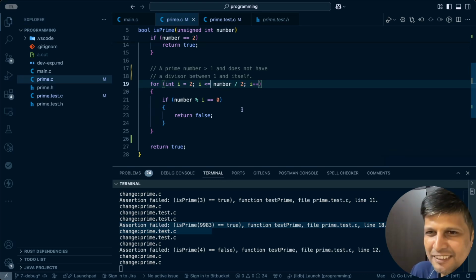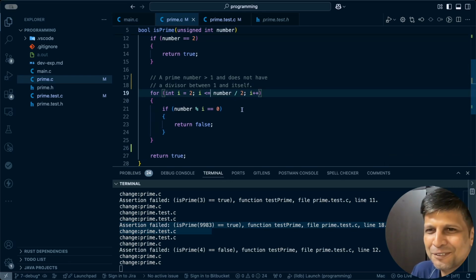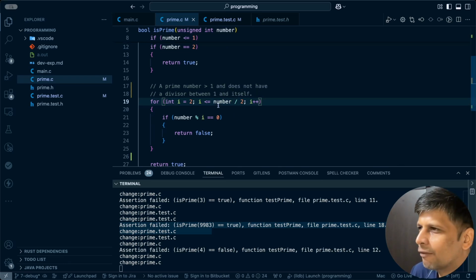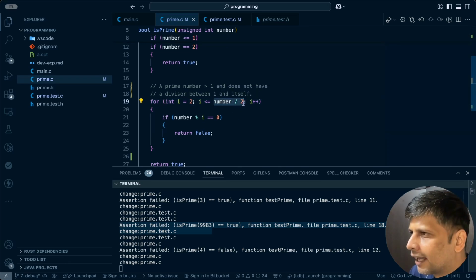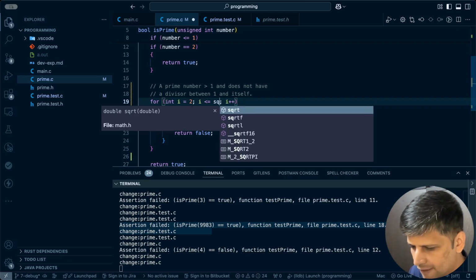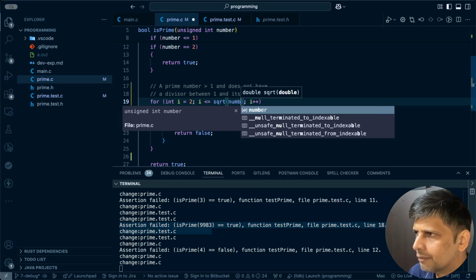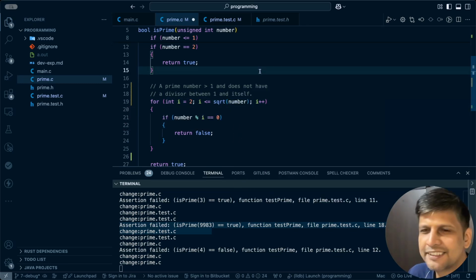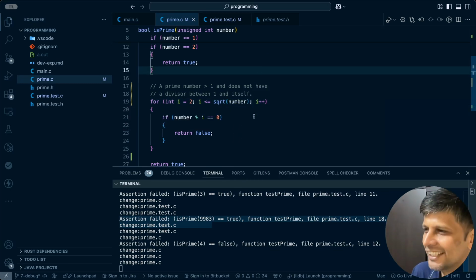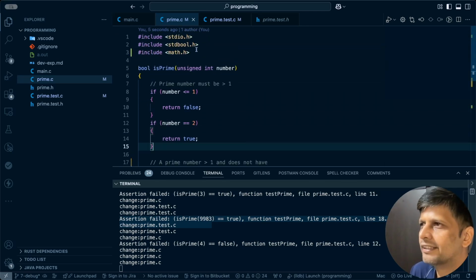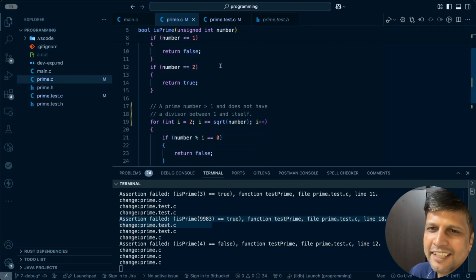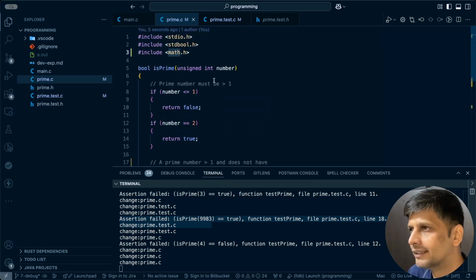But you know what? There is still more opportunity to fine tune this. You don't need to really iterate up till half of the number. What you can do is use a function called square root, sqrt of the number. If you iterate till here, that suffices. Okay, let's do that. It's working, right? So sqrt is a function which is available in math.h. I had included that, so it's working.